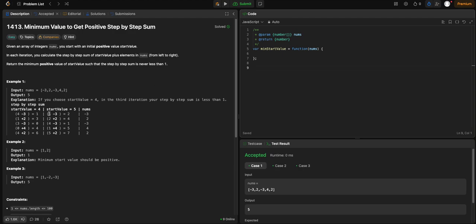So let's move to 5. Start at 5. So 5 plus -3 is 2. Then 2 plus 2 is 4. 4 plus -3 is 1. Then 1 plus 4 is 5. 5 plus 2 is 7. We've made it through the array. So our minimum start value would be 5. That's what we're doing here.